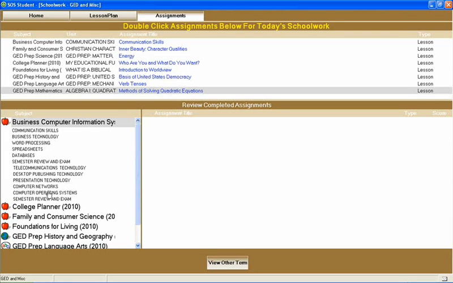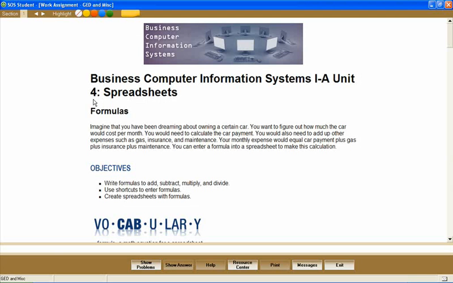Now let's take a look at a Business and Computer Information Systems lesson to see how concepts like these are covered. In a unit entitled Spreadsheets, let's look at a lesson called Formulas.